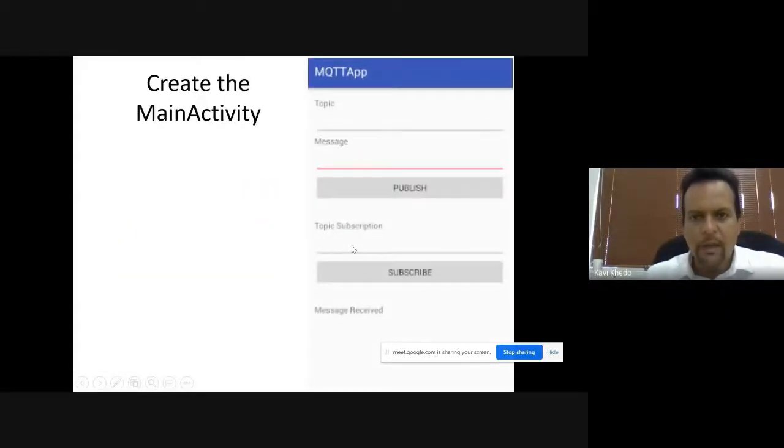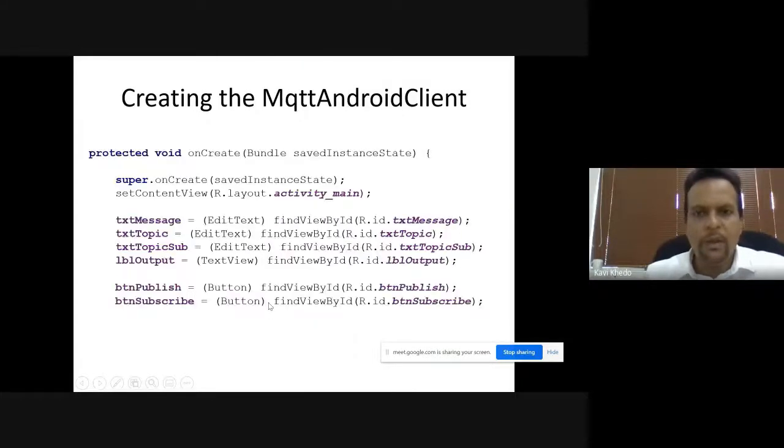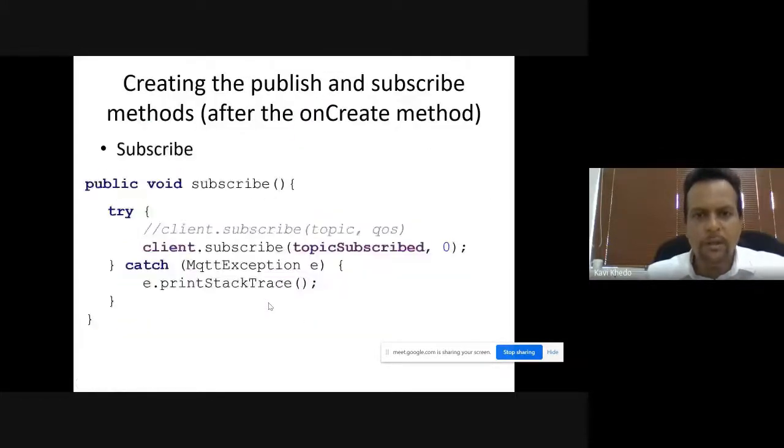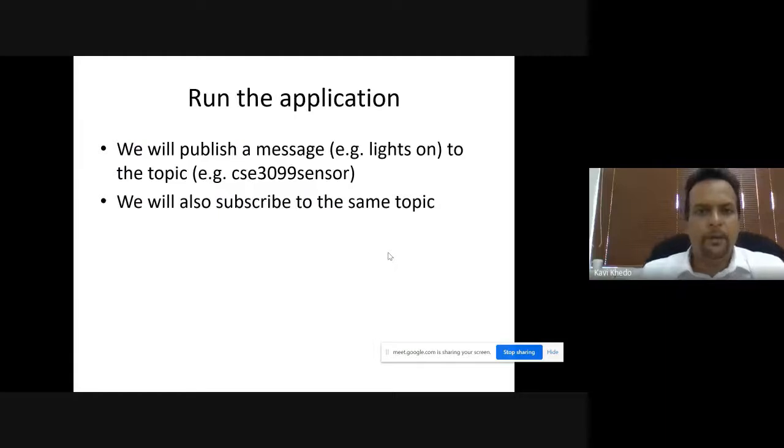Whatever we type here will go in this parameter, topic subscribe, and it will go in my subscribe function. It is client.subscribe, and topic subscribe will come here and go to the broker to subscribe for a particular topic. So we have already reached here. Our buttons now: publish, we can publish, or subscribe, we can subscribe.